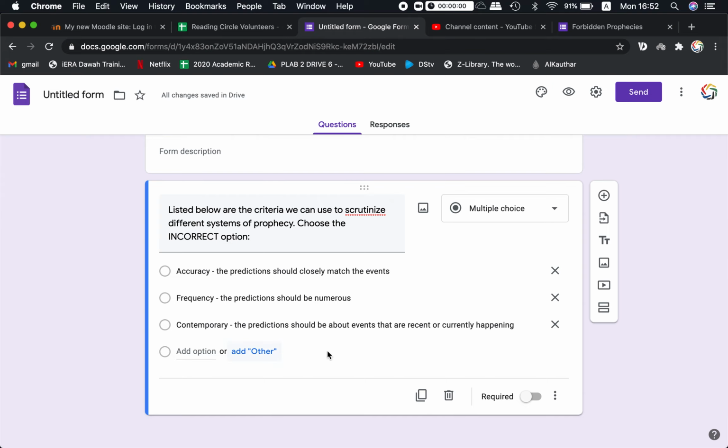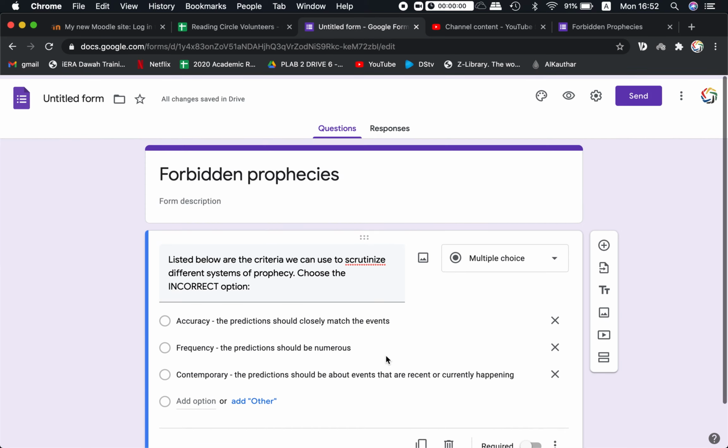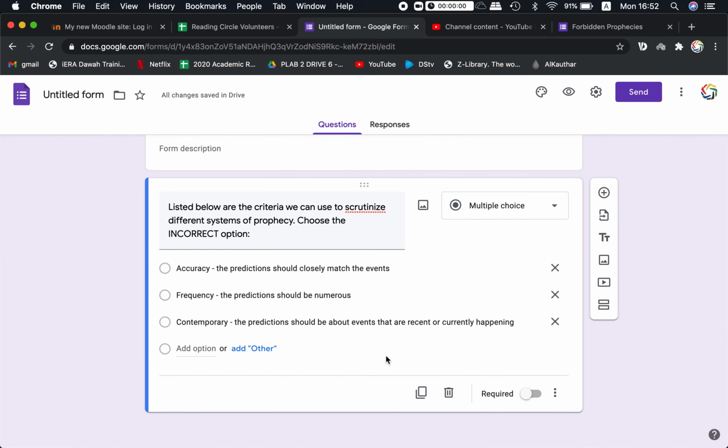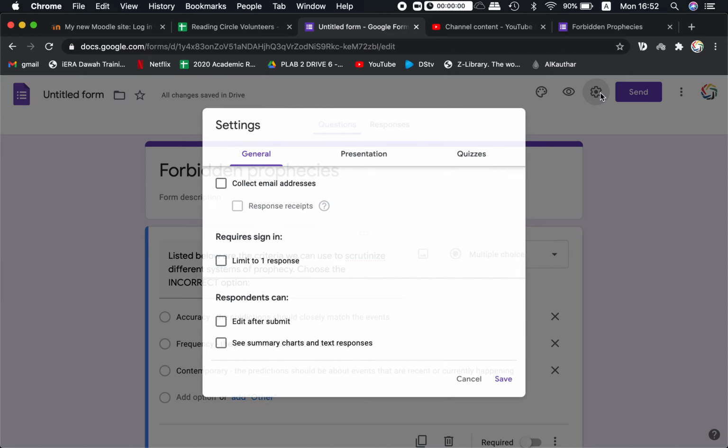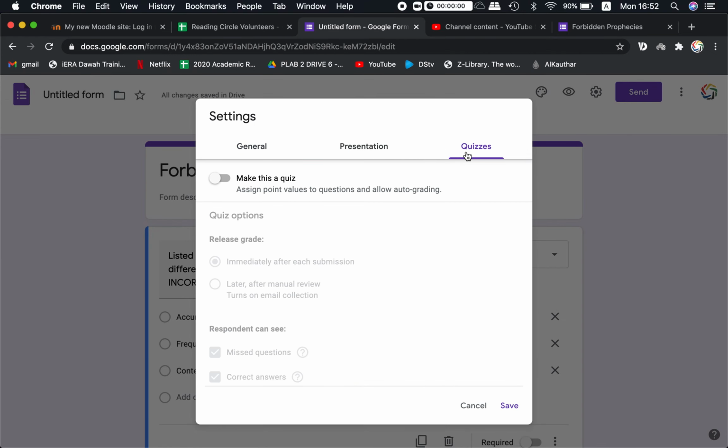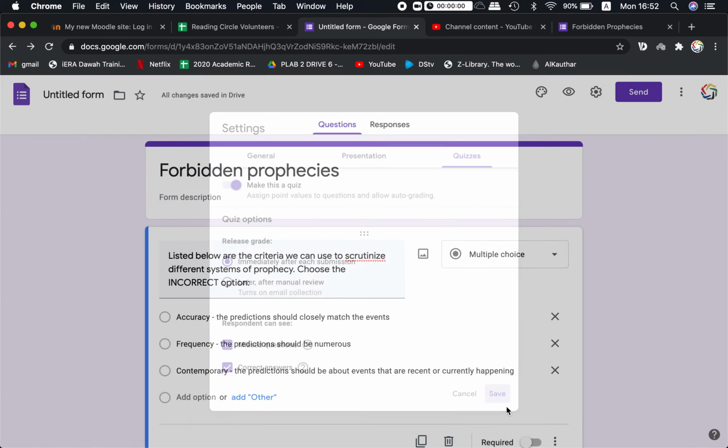So once you create your question, something important that we need to do when creating a quiz, as opposed to a survey, is that we need to go to settings, go to quizzes, and make this a quiz. Okay, otherwise it doesn't give you the option to select the correct answer. Alright, and let's save that.